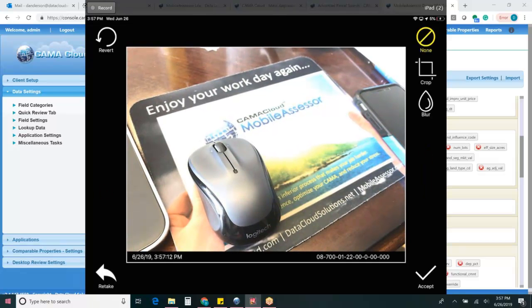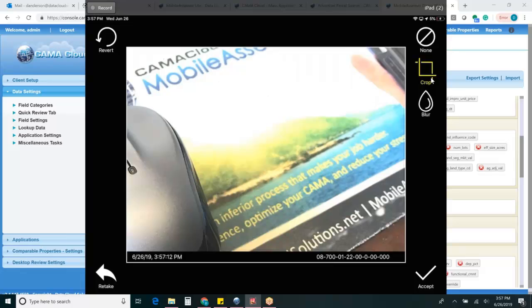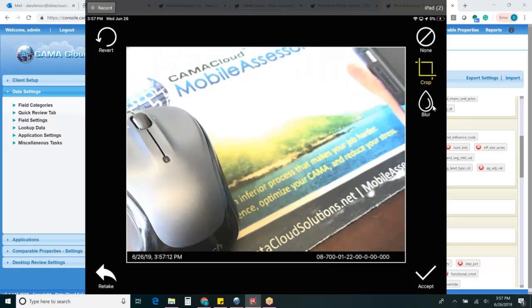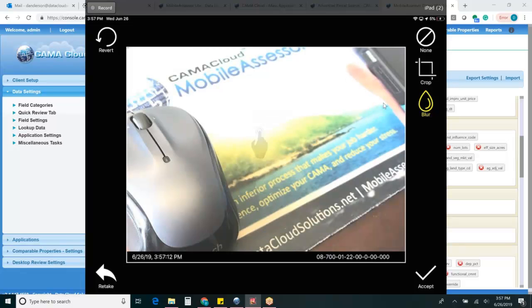Now, as you'll see at the bottom, it automatically adds the date and timestamp, and it automatically adds the parcel identifier, so the parcel ID, as a watermark. You can crop the image if needed by clicking on the crop button. So maybe you wanted to crop somebody out of it or a vehicle. You can also blur. So if there's someone's face, contents of a garage, a license plate, you just click the blur button. And then now, as you start scratching on the screen, you're going to blur it out. So you'll notice at the bottom where it says datacloudsolutions.net, I'm just rubbing my finger there and blurring that out.